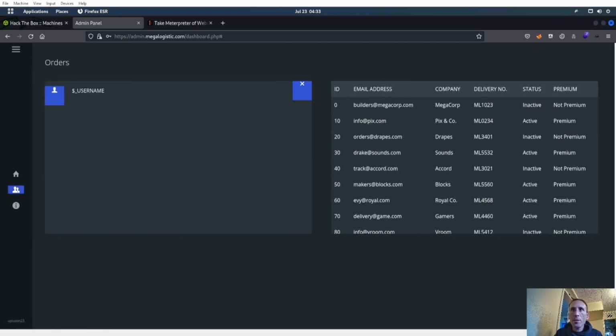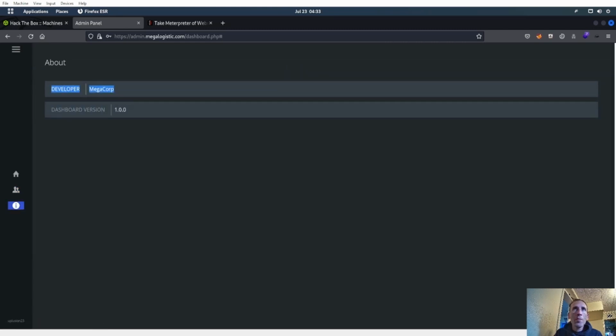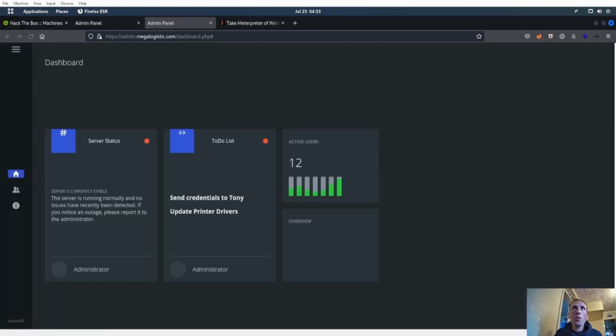You can't do anything with these guys. I already tried all this stuff. There's nothing in here that we can do with that. We have an info. We have Megacore dashboard version. Oh, okay. Nope. Set up credentials. To Tony, update printer drivers.